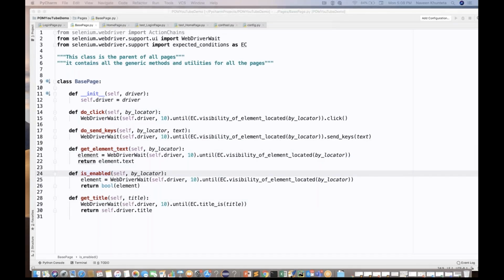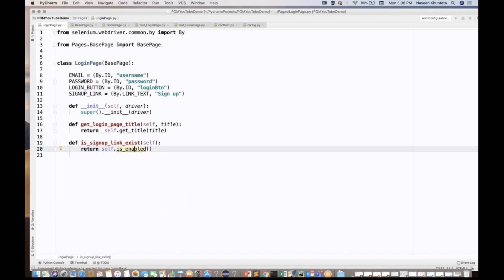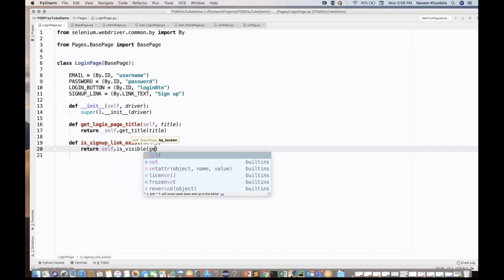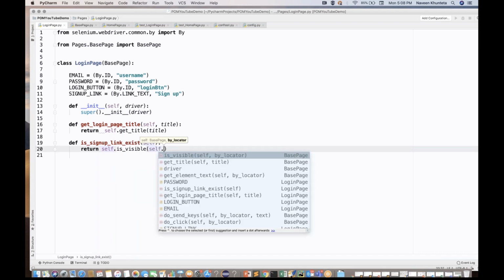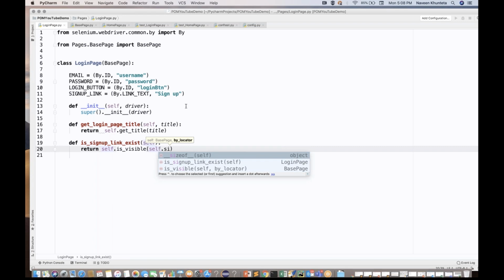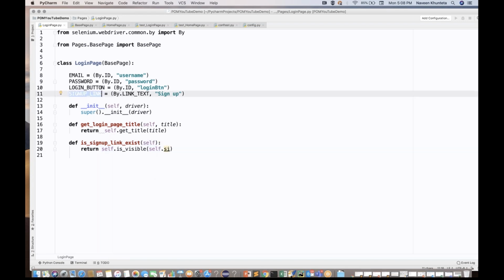We can create an is visible method also. So instead of is enabled, I'll do one thing: this is my is visible method, which will return true or false. You can give any method name. I'm passing this particular by locator and saying, wait for that particular element and return true or false. I'll be doing the same thing in my login page.py: self is visible method, and we have to pass a locator. Which locator? We already have this sign up link, so self dot sign up link.